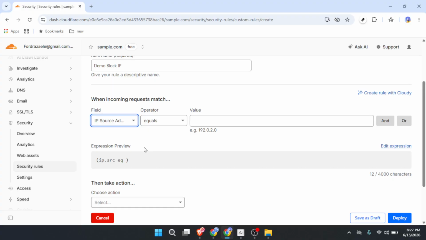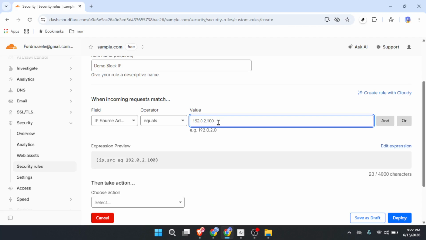Once you have that field selected, it is time to enter the IP address you want to block. Type it into the value box exactly as it appears in your logs. An example would be something like 192.168.1.1. Make sure you get every number and every dot correct. One wrong digit, and you could be blocking the wrong visitor.